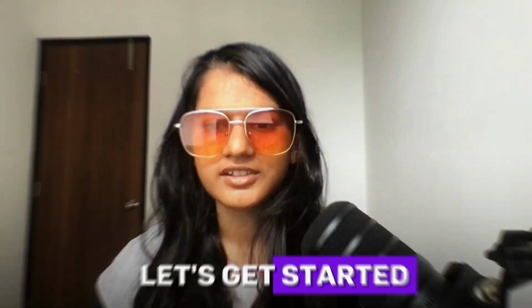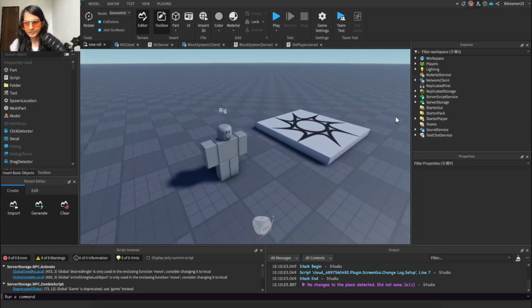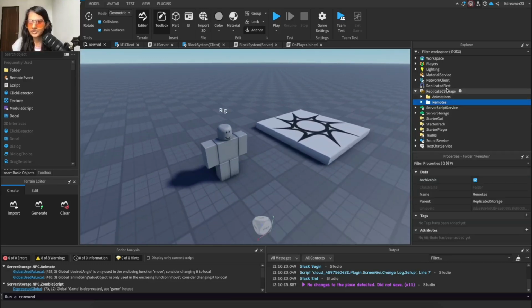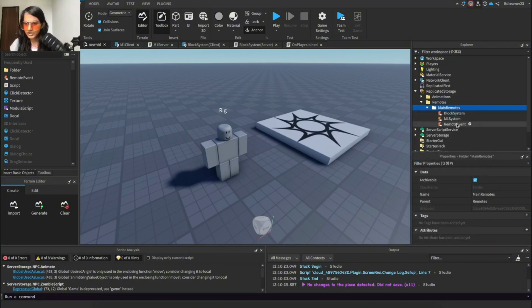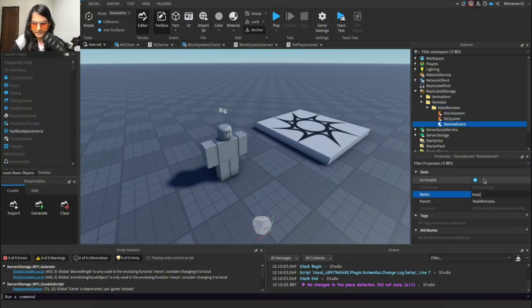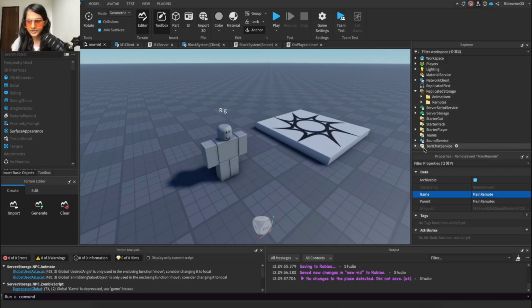So let's get started. Okay, now let's get set up. Go to ReplicatedStorage, click on the plus, and create a folder called Remotes. Inside that folder, make another folder called MainRemotes. And inside that folder, create a RemoteEvent and call it MainRemote.